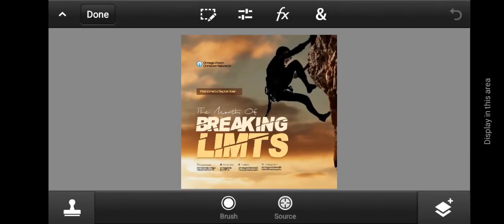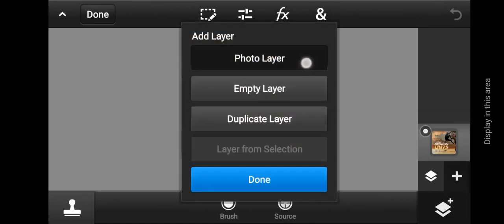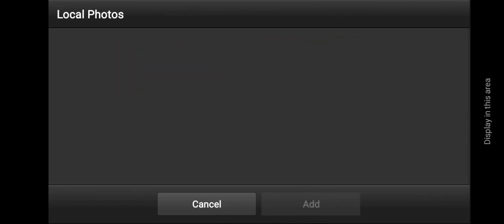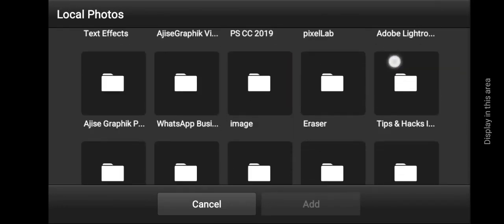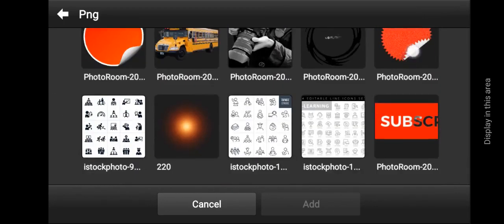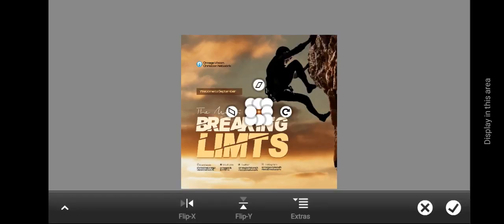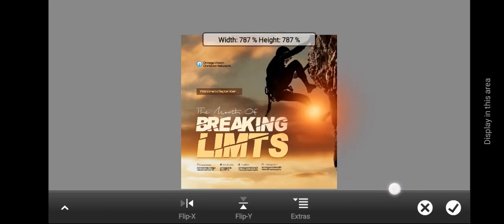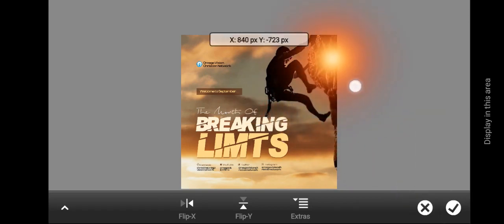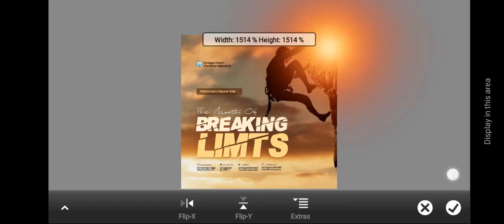Once it has been added, tap on this icon over here, tap on plus, then tap on photo layer, tap on photo library. You can go back and just go to where your lens flare is. Then I'm just going to locate mine over here. So this is it here. This is mine, so locate where yours is. I'm just going to increase the size. Yeah, and just keep it here. Increase it well. Increase again.